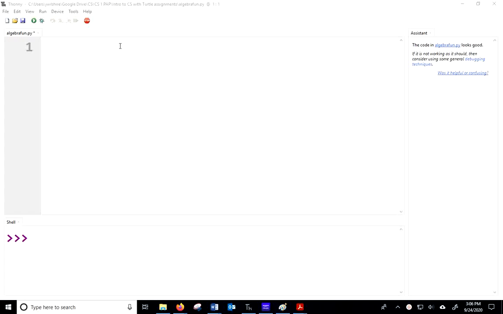Hi everyone, welcome back. This is going to be our second lesson over functions and function-based programming. Functions are an extremely important part of both computer science and mathematics, particularly algebra. So let's take a look at an algebraic approach to function programming.